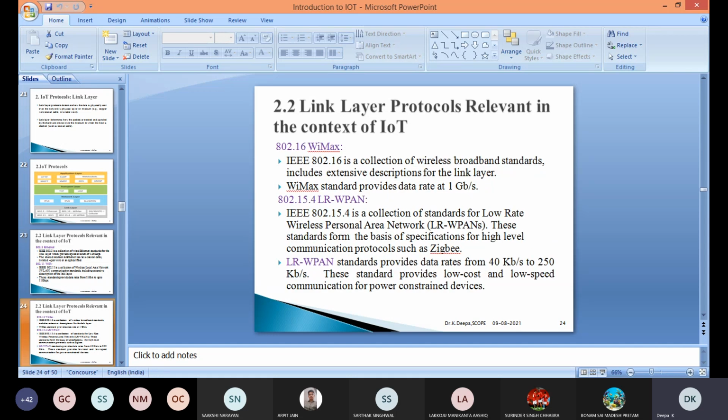And next, WiMAX 802.16. It is a collection of wireless broadband standards, including again extensive description. And this WiMAX standard provides data rate at 1 GB per second. Okay. And the next comes 802.15.4 LR-WPAN, and there we have a wireless personal area network. So what all those things are is given?